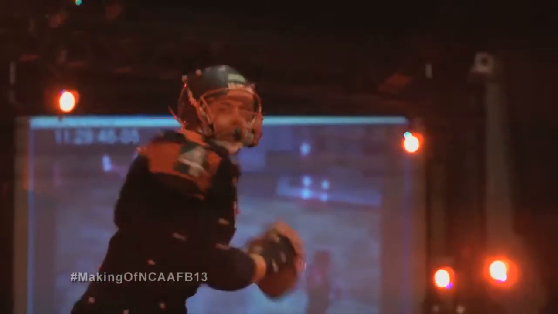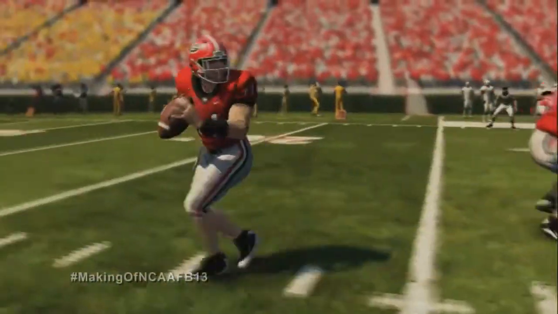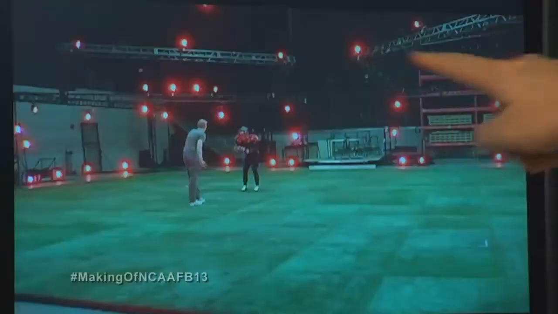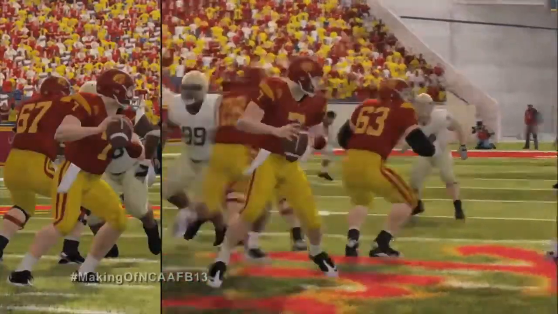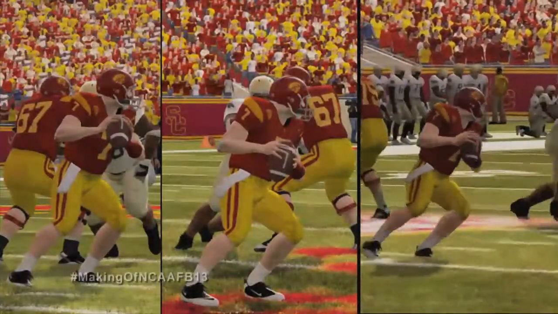3-step, 5-step, 7-step drops. We added over 20 new drop back animations. 1-step drops for those bubble screens. Screen drops where the quarterback will drop back and then kind of just drift off as he waits for the rush to come in to drop it over them for a screen pass. So the idea is to let the quarterback auto drop, and that'll help the users with the timing, so they can realize when the correct time is to throw on these certain types of routes.